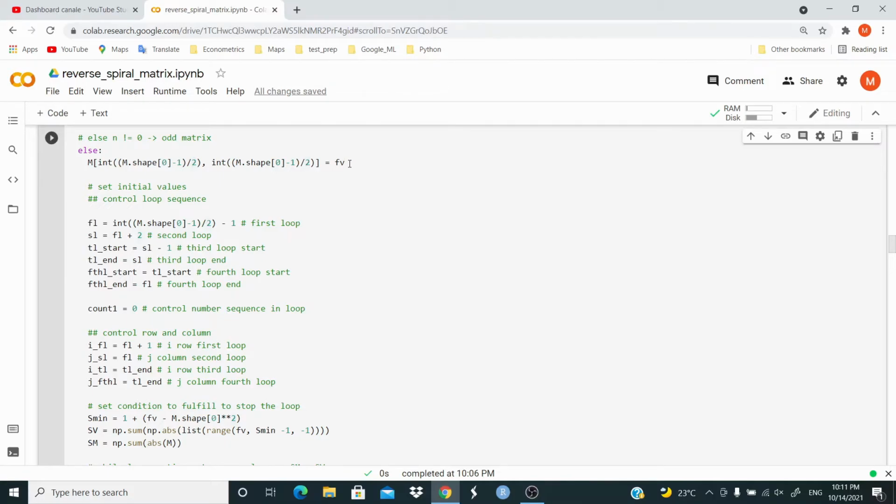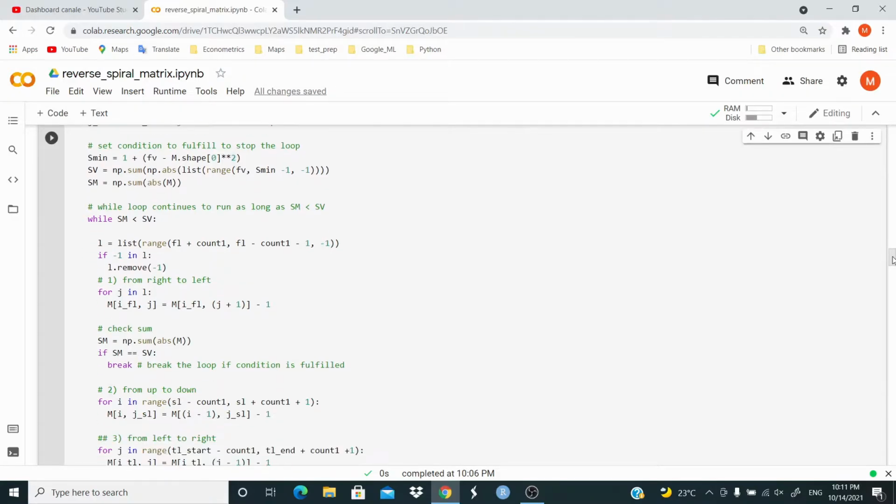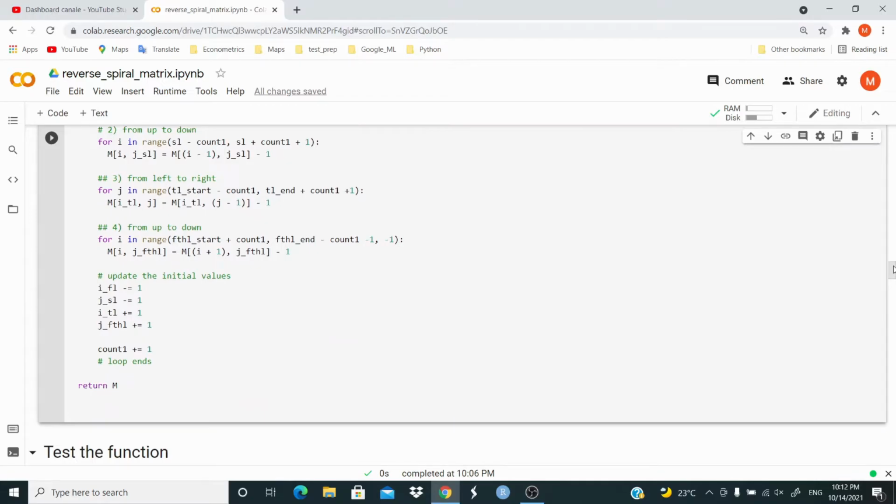as you see, this is the new location of the final value. We set the initial values to control the loop sequence. Again, we set the condition to fulfill to stop the loop. Here, we write the loop. But this time we go from right to left, from up to down, from left to right, from up to down, and we update the initial values. And then we return the object. So let's run this function here.